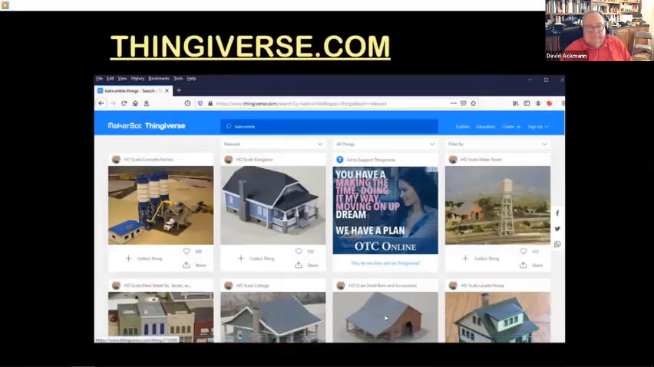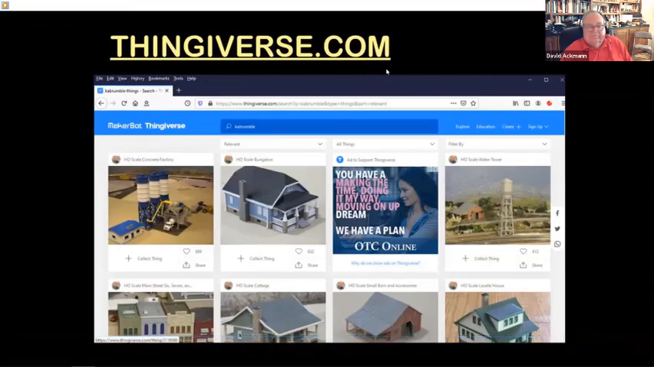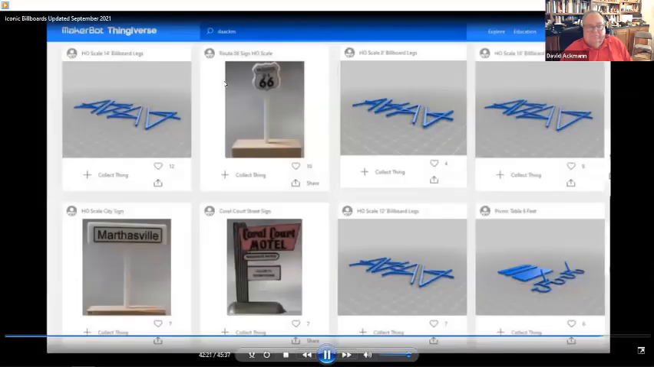I am not going to teach you 3D design software, but I am going to show you a library of 3D designs I created for my billboards. There is a website called Thingiverse.com, which contains thousands of designs for 3D objects, many of them suitable for model railroading.